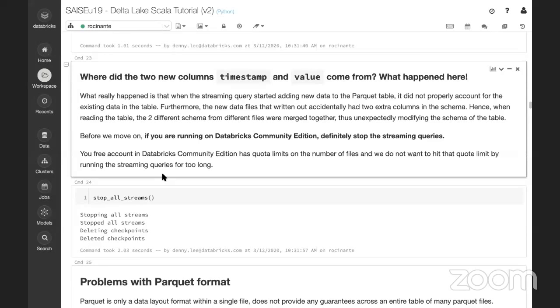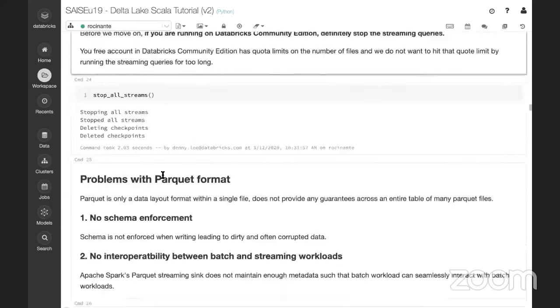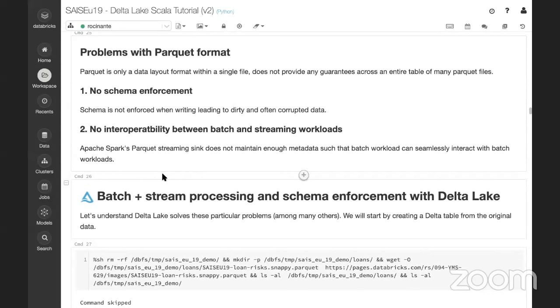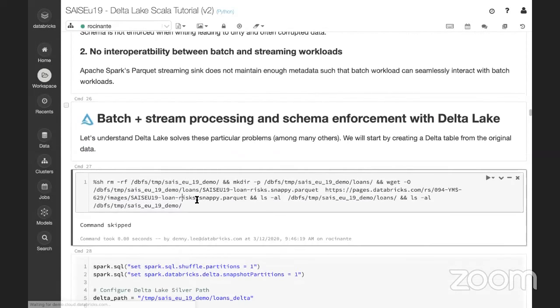Okay, so this is a problem with Parquet, all right? There's no concept of schema enforcement to ensure that the data actually coming in is going to match the schema that already exists inside the table. And there's no interoperability between not just batch and streaming workloads. I can't even have 2 streaming workloads writing to the same table concurrently, right? Which sort of sucks, okay?